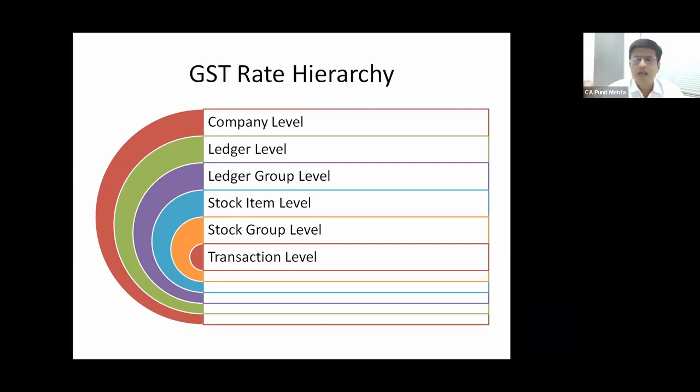So at the transaction level, and if you open the stock group level, stock item level, these are the different levels at which the GST rates can be kept. One needs to understand how the hierarchy works. Okay, so I have kept a small write-up for this. One can just go through that, and I'll give you a brief on what those hierarchies are. Because if one understands the GST rate hierarchy, closely related to that is the GST HSN hierarchy. So same thing is that.